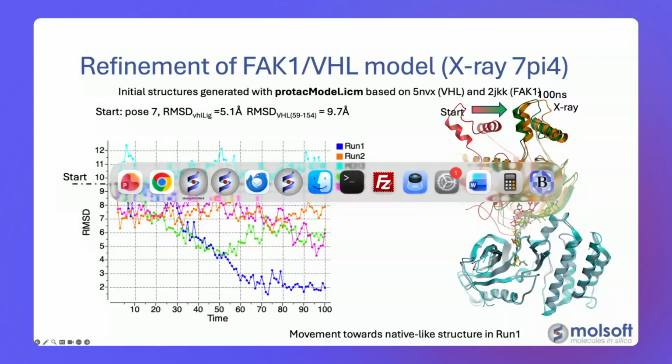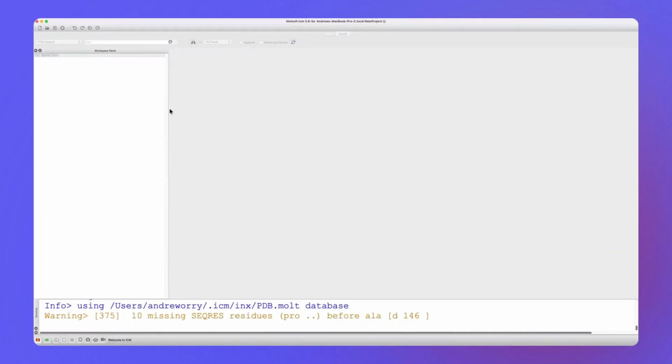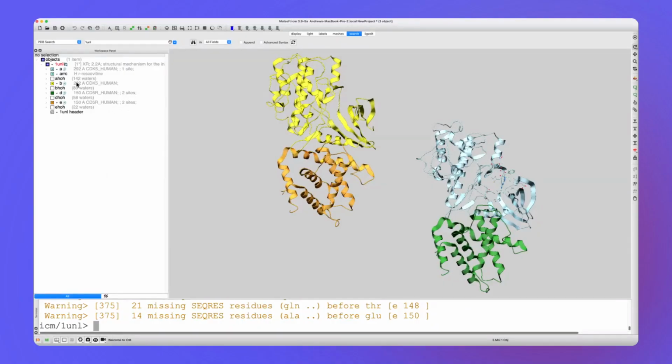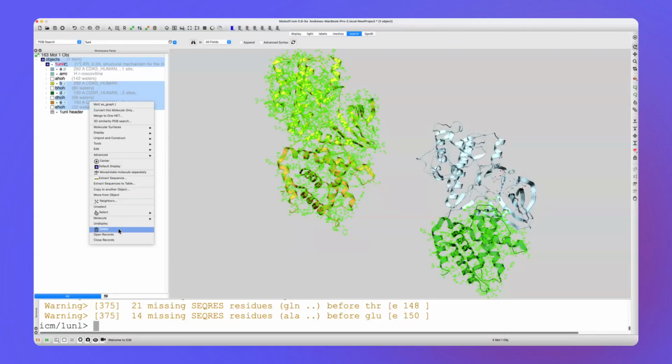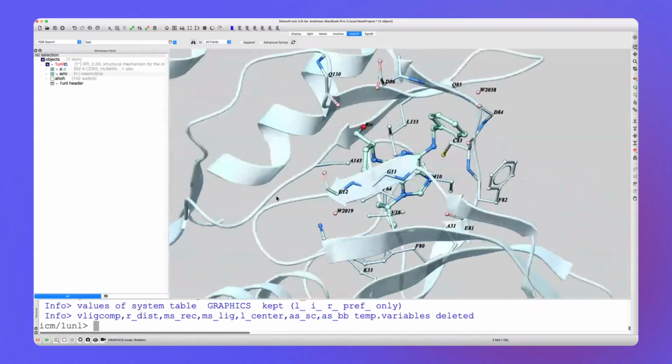We first must open a clean ICM session. I'm going to read in 1UNL, which is a kinase. I'm going to delete the chains I'm not interested in, B to E, and we just leave the A chain here. It's got roscovitine bound. You can see it here.